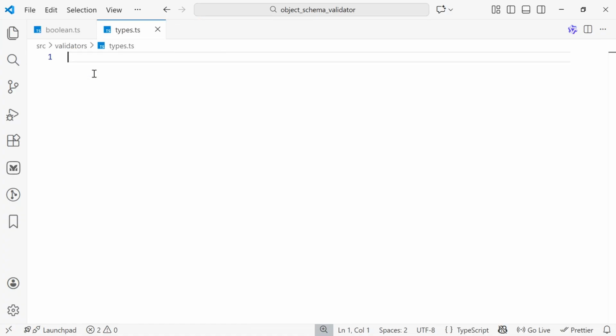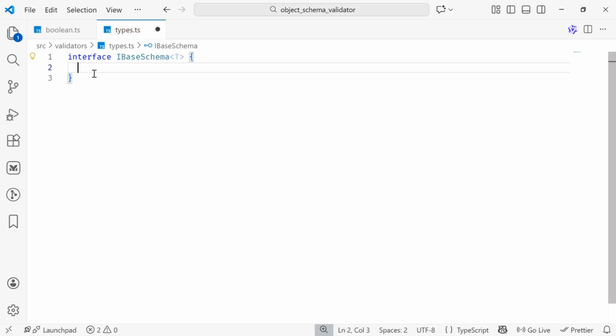I will create a new file, types.ts, and inside this file, I will create an interface, IBaseSchema, which is generic and accepts a type parameter T.